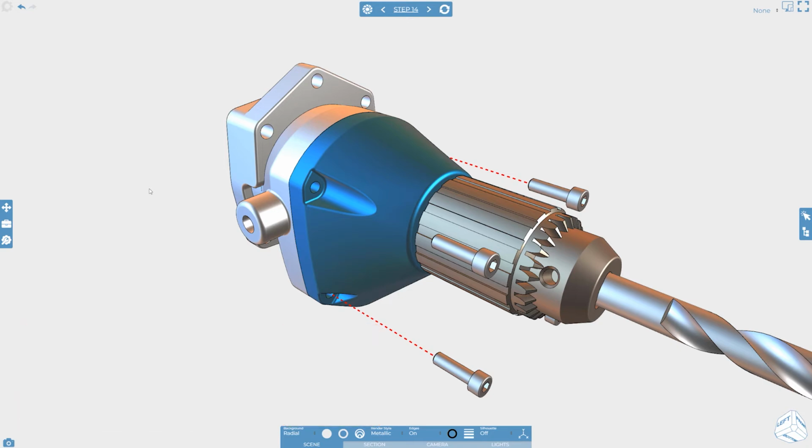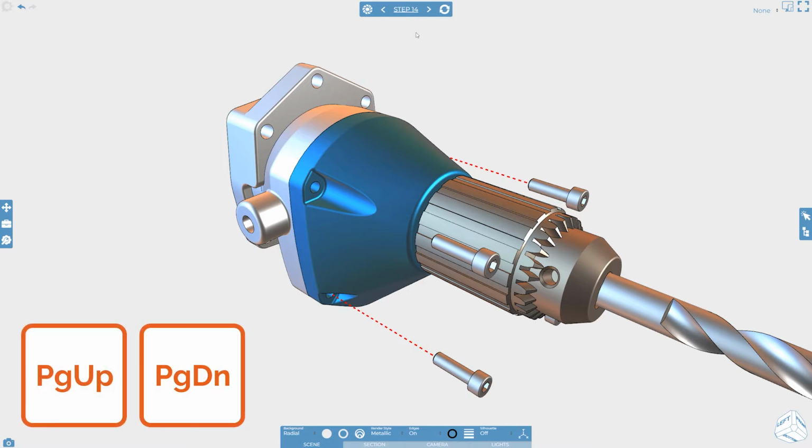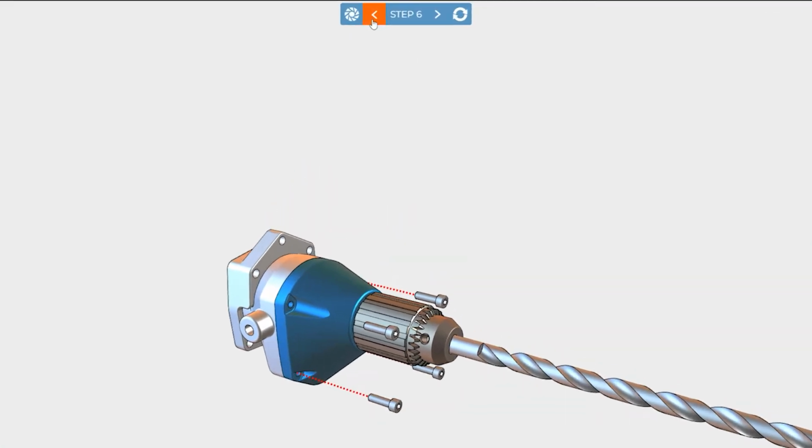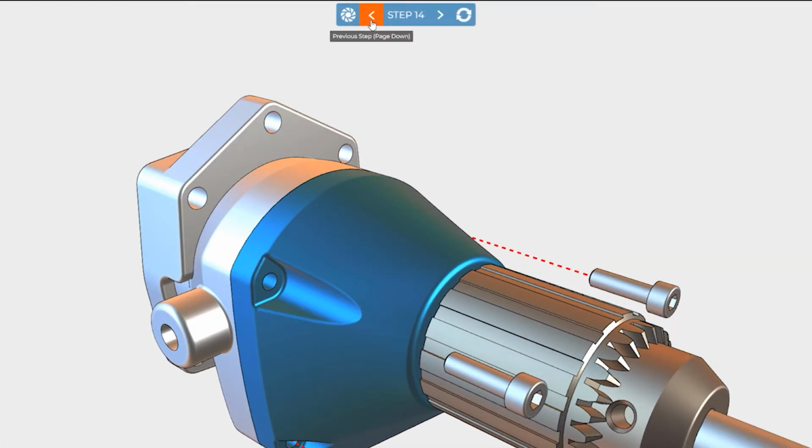Navigating a project whilst in the designer can now be done in two ways. Using the page up and page down keys on your keyboard are convenient shortcuts, but we improved the interface and added previous and next step buttons on the steps menu to make life easier.